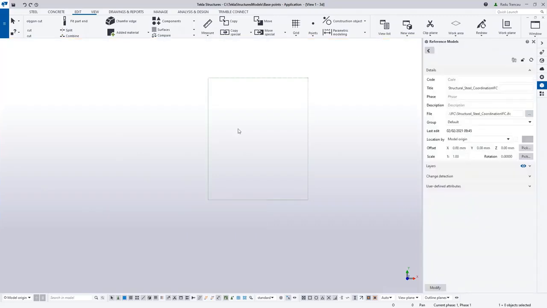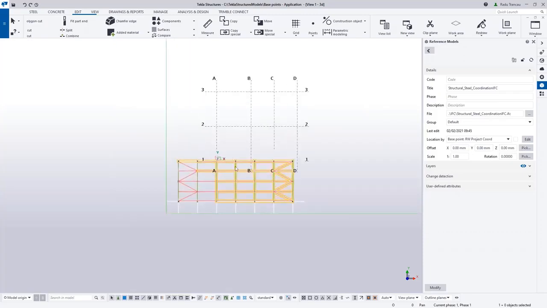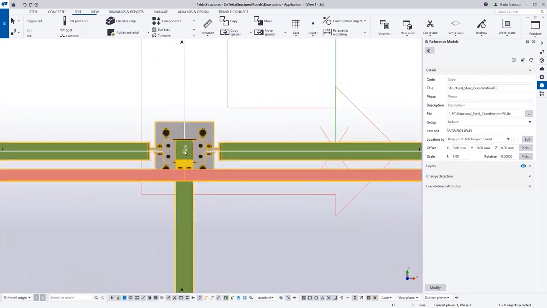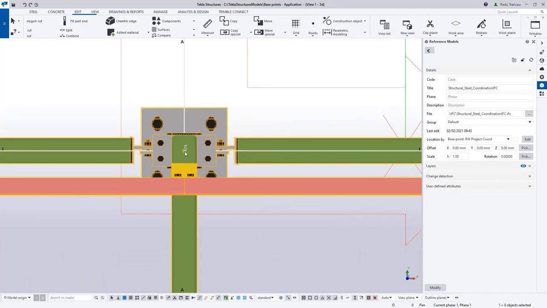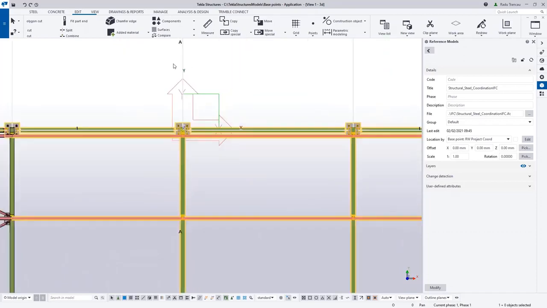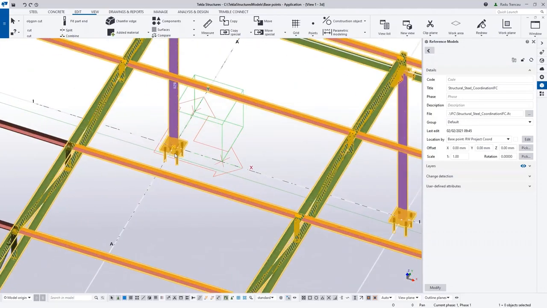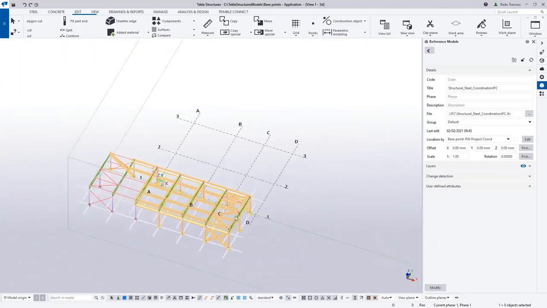Okay, so if you just double click onto it, location by, you just change that to base point real world project coordinates, and you just hit modify. This takes a little bit of time, but that should bring you the model bang into the origin. Okay, so that brings this point, which is the reference base point in my coordinates, the intersection between axis C and 2, back into the Tekla origin. So this is pretty straightforward.